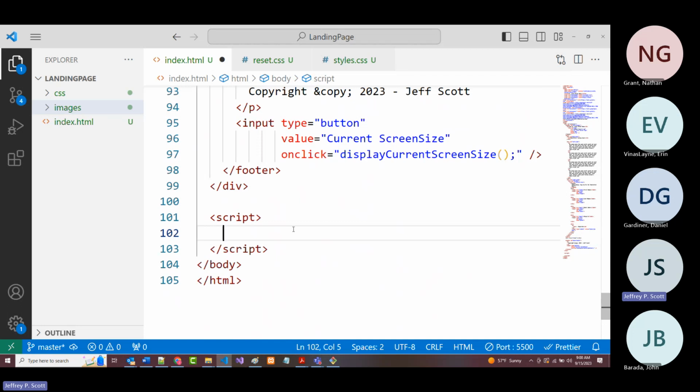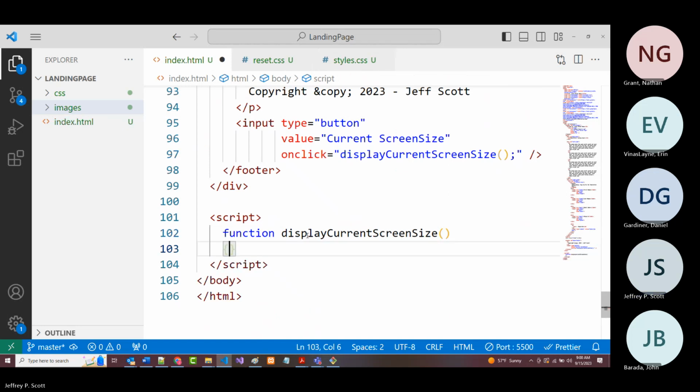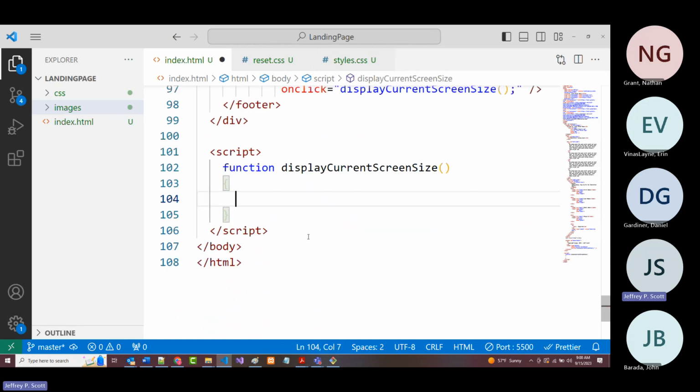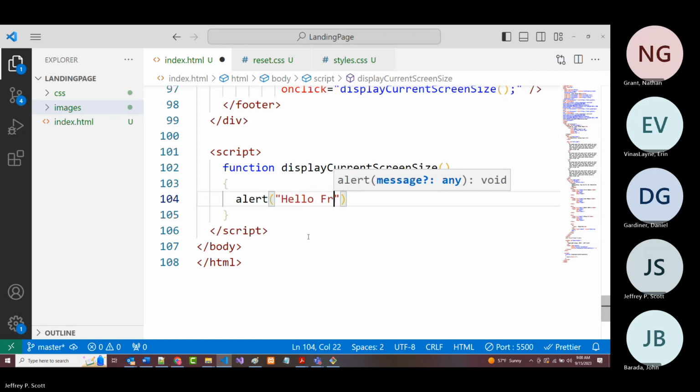All right, what I want to have happen is when I click this button, I want this routine to run that's called display current screen size. Well, right now we don't have a routine called display current screen size, so I'm going to make one. It's called a function, and it looks like this. Right now, if I did it, nothing would happen. But just to show you, this isn't what we're going to type in here, I'm going to put an alert in here, and I'm going to say, hello from JavaScript. That's all I'm going to put in there. I'm going to remove that in just a minute, but I want you to see it.